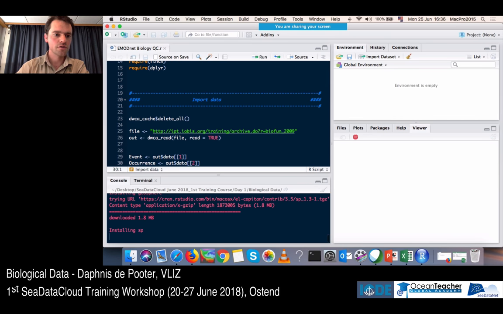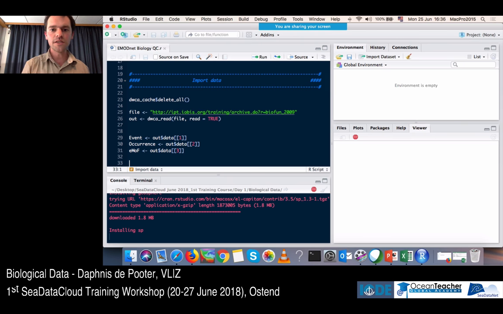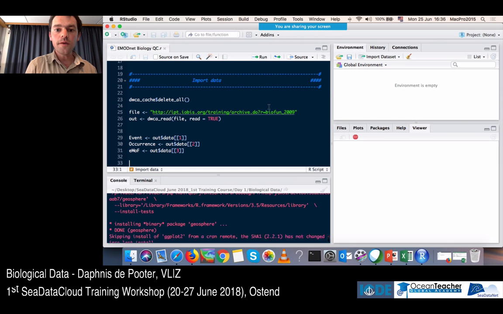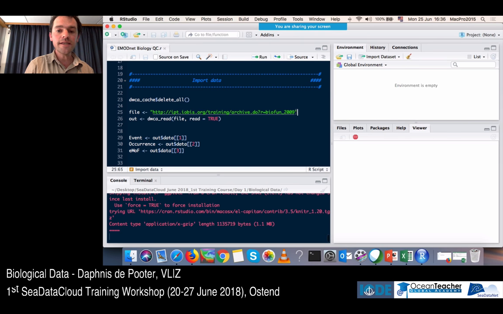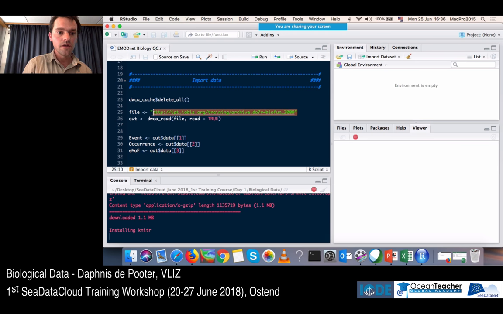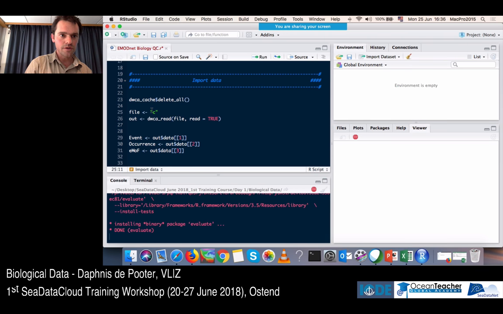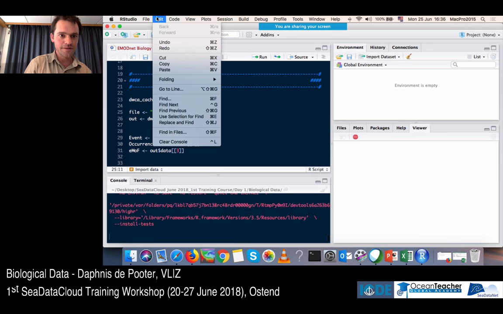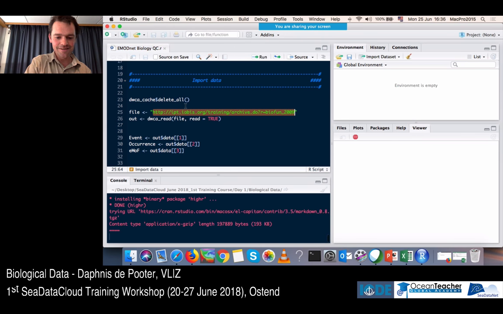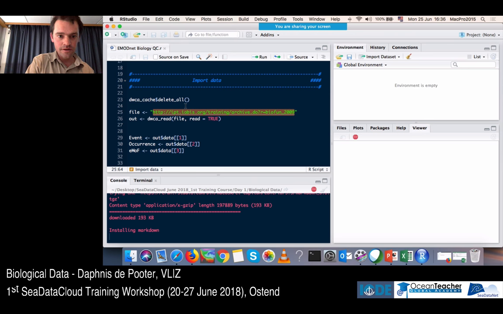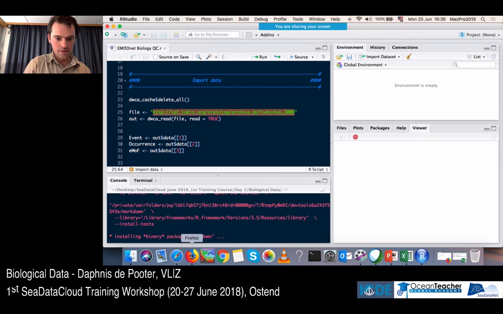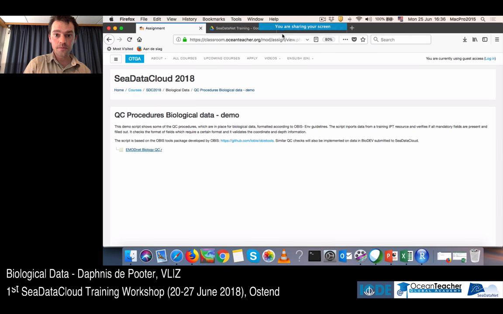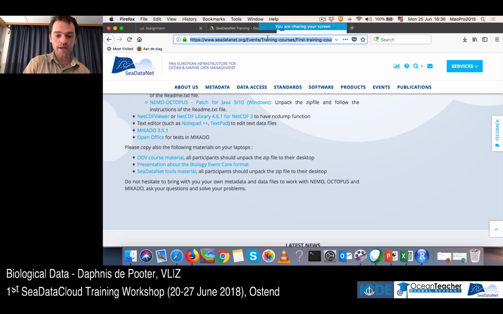So while it's installing packages, I'm going to be importing data through this link, which is a Darwin Core Archive file, and according to exactly the format that Paula described.